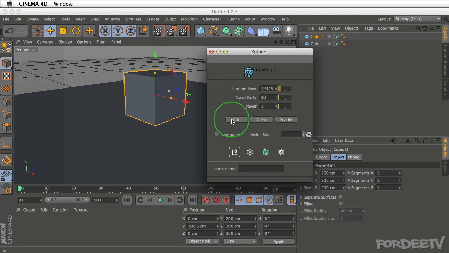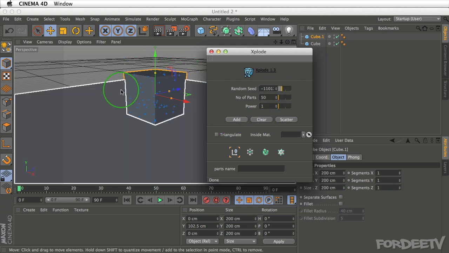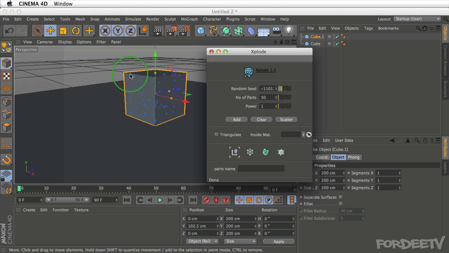If I click on add here, it's going to set these thinking particle points within my scene based on the random seed. If I click on clear and change the random seed and click on add, it's going to change where those particles are placed within my object. These particles are what are going to delineate the fractures or the breaks within the geometry. Next, over here, the inside material, if I want to have a different type of material for the inside or the breakage of the pieces, I can go ahead and apply that by dragging it into this box here.